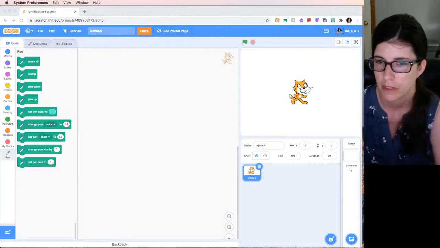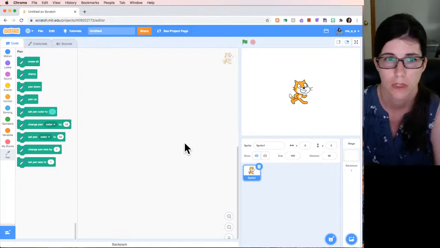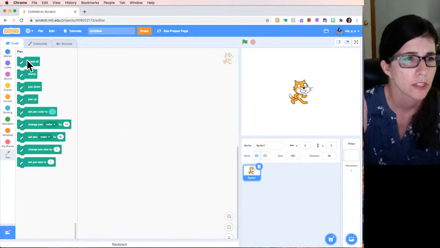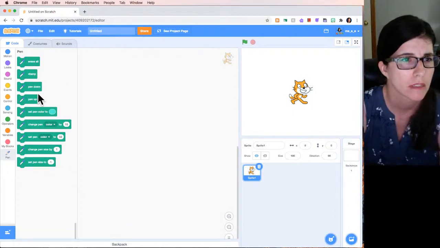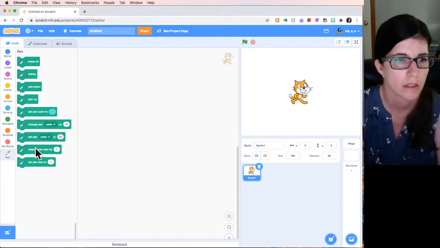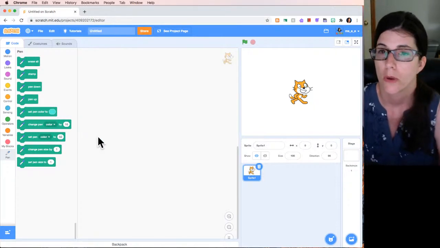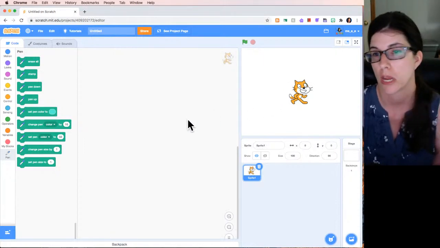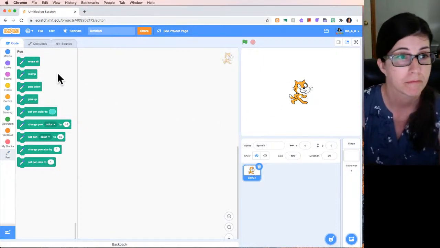Sorry, I'm just trying to find my settings where I can make my mouse nice and big for you. There we go. All right, now you can see it a bit better. Okay, so just looking at my pen blocks: erase, stamp, pen down, pen up, set pen color, change pen color. Knowing I have those blocks, I want to use my Scratch the Cat and try to draw a shape. So I'm going to start out with a square.